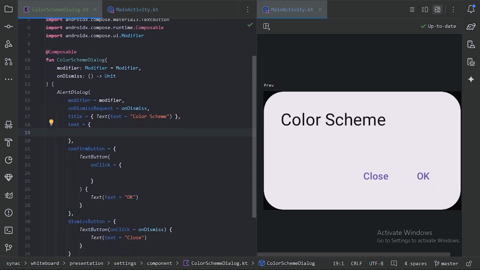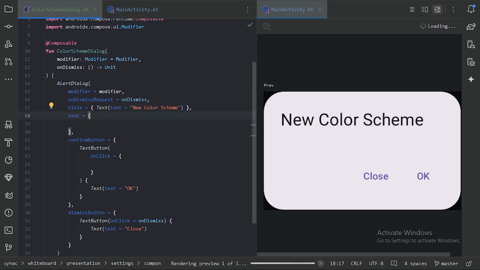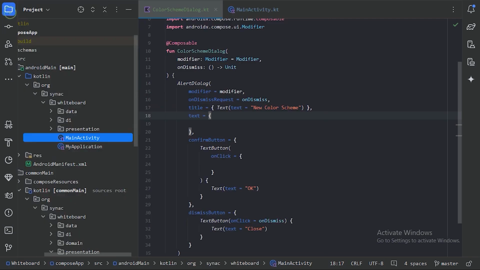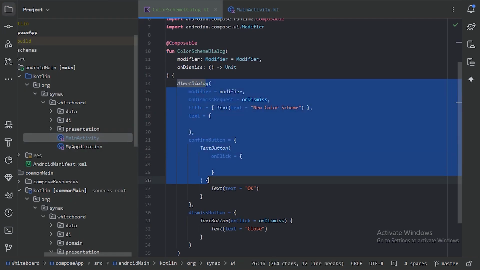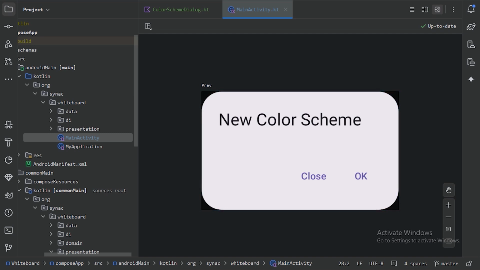And suppose if I want to change the title and see the preview, so let's name it new color scheme, and here is the new preview. But my system is not that fast, so what I will do, I will write this code first and then we can go to this main activity, and here we can see the preview.